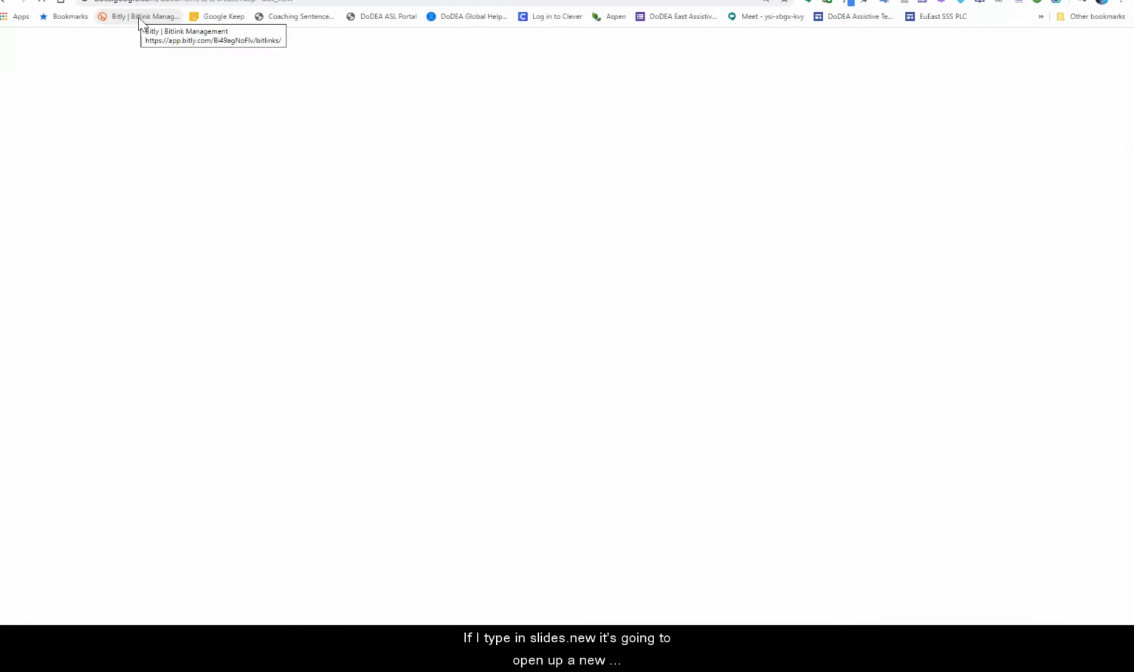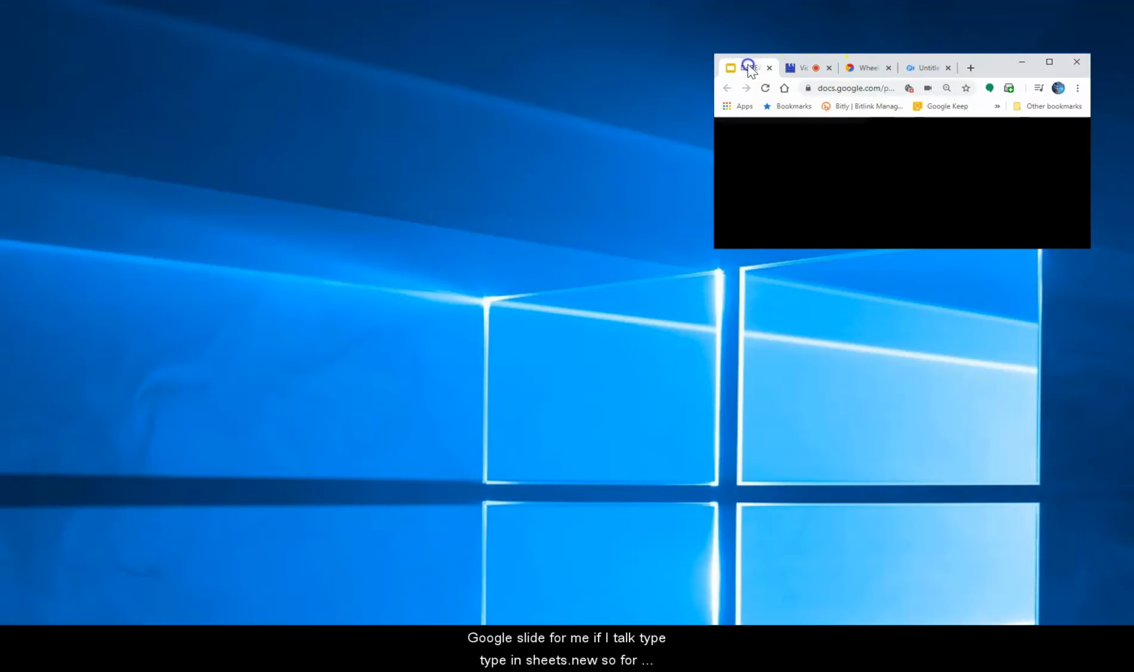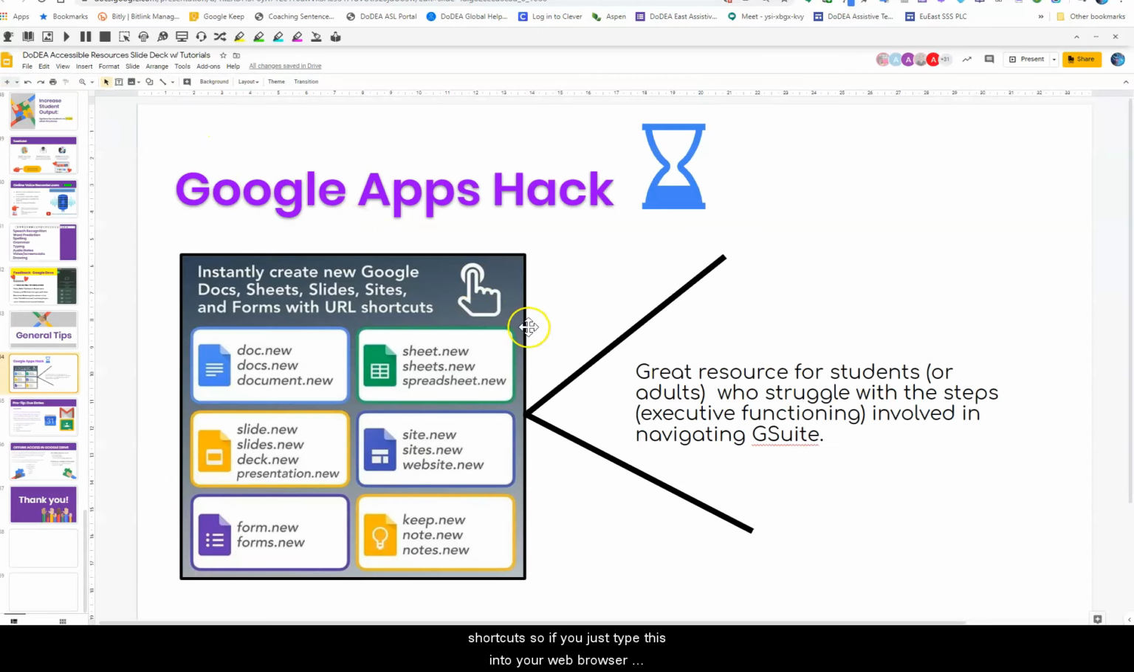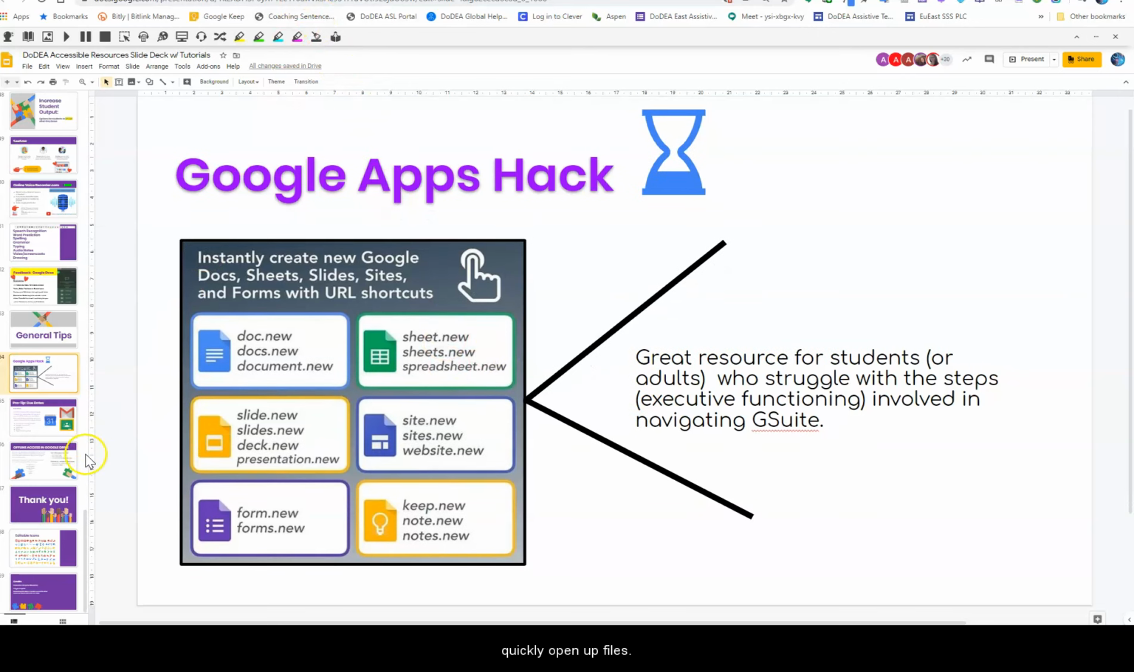If I type in slides.new, it's going to open up a new Google Slide for me. If I type in sheets.new. So for a lot of our kids, the process of going to 10 different places to open up a file or to create a new file, these are just shortcuts. So if you just type this into your web browser, docs.new, it opens up a new doc. Slides.new opens up a new slide. Forms.new, keep.new. So these are just shortcuts that you use in your toolbar to quickly open up files.